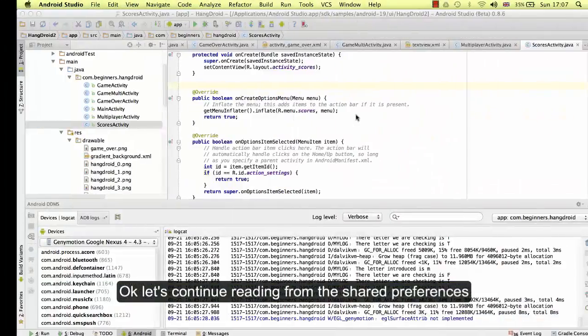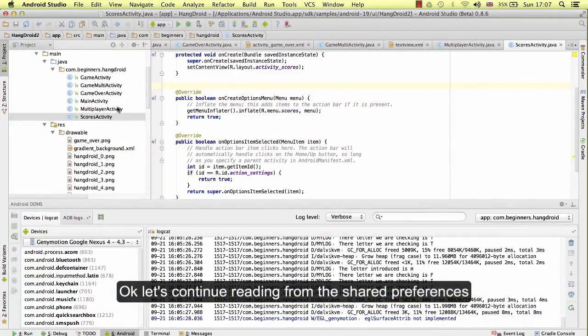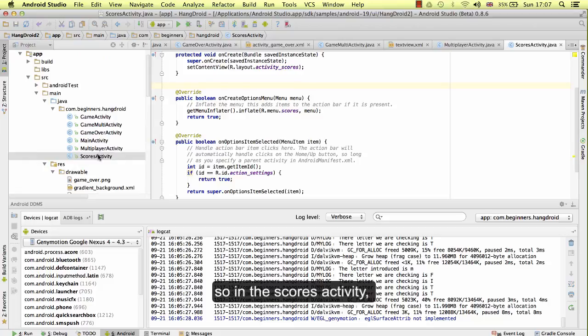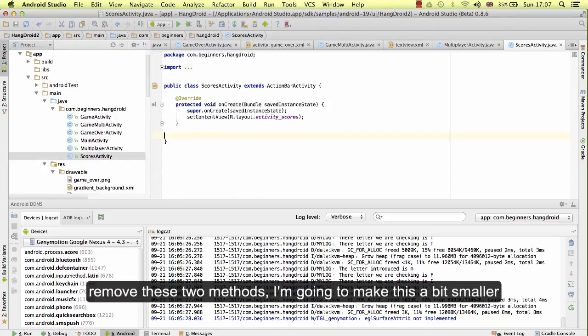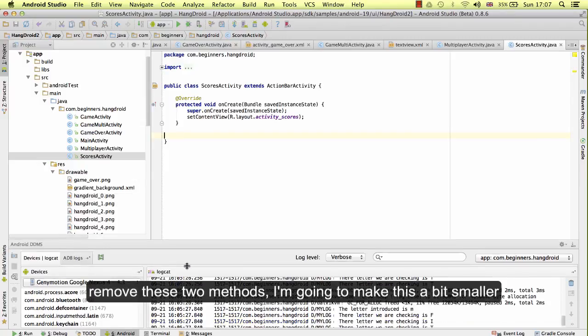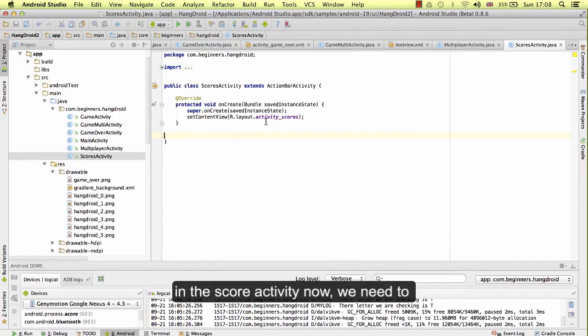Okay, let's continue reading from the shared preference. So in the scores activity, remove these two methods. I'm going to make this a bit smaller. In the score activity, now we need to retrieve the text view and set the value to the text view.